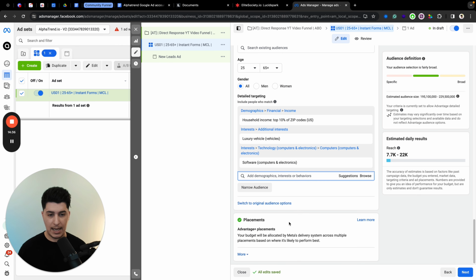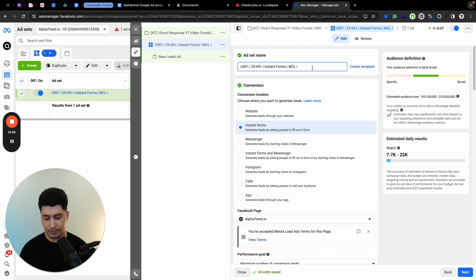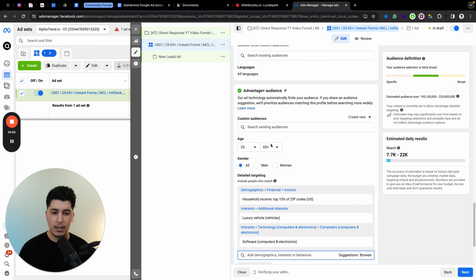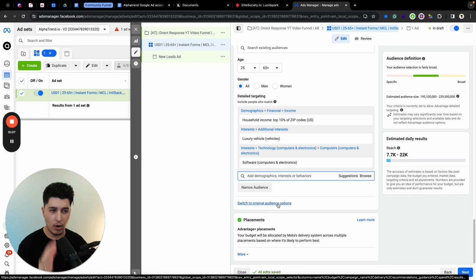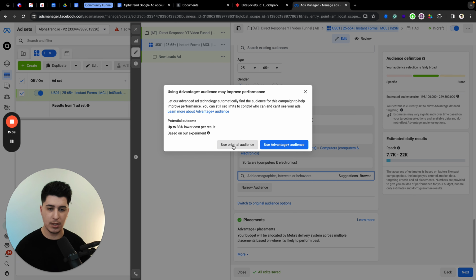Now, last but not least, so here I would say something like luxury or interest stack, luxury. So this is a recommendation. Now, let's say that for some reason, you don't want to use the recommendation because it's too broad for you. I would always start with the recommendation first and only then fine-tune it. But if you want to be very specific and target a narrower audience, you can switch to original audience options.